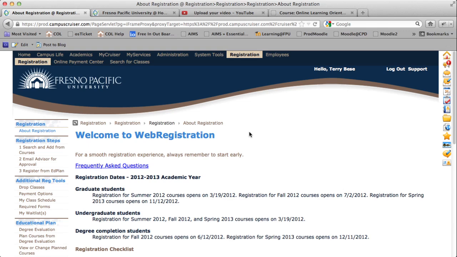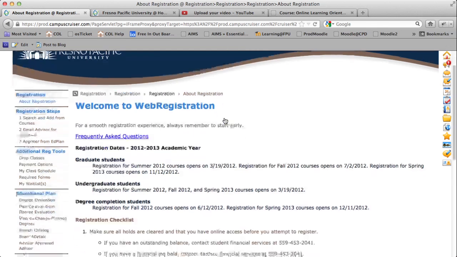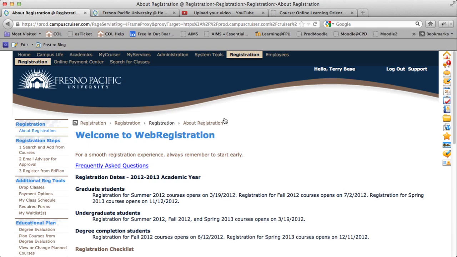This has probably just scratched the surface of all the features that CampusCruiser has available, but this is only an orientation to get you used to some of the navigation and where to find the information that you need. This orientation will continue in the next screen capture, and I'll look forward to seeing you again.